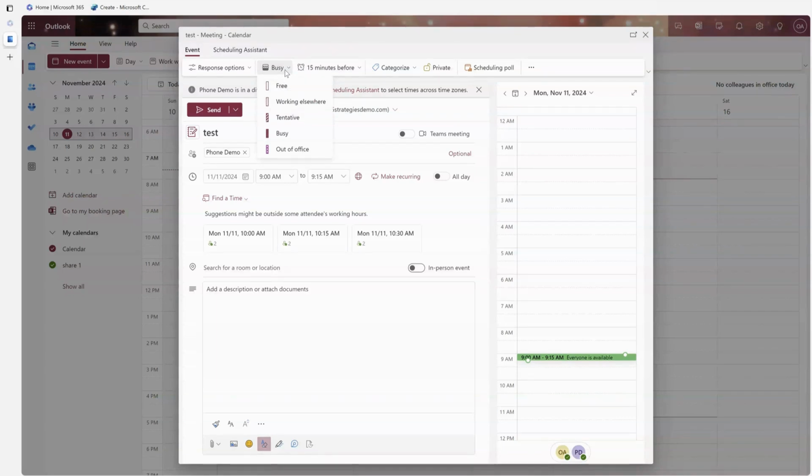Maybe it's just a notice of it. I can have it be free. The default is busy, which means it's going to put a busy on both of our calendars. But if I say free, it's going to keep our calendars free and just say it's a note. Working elsewhere, tentative, or out of office.